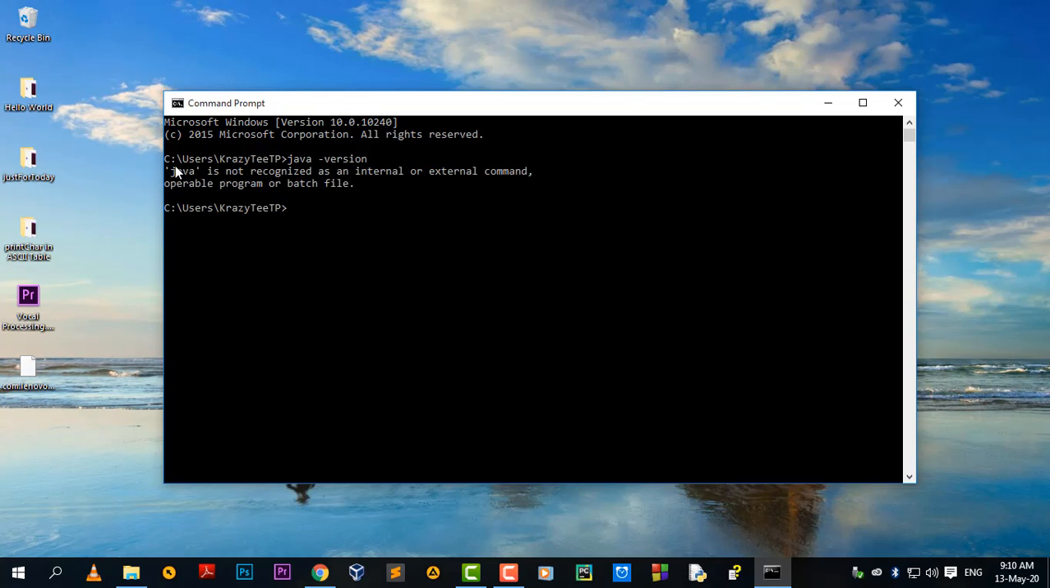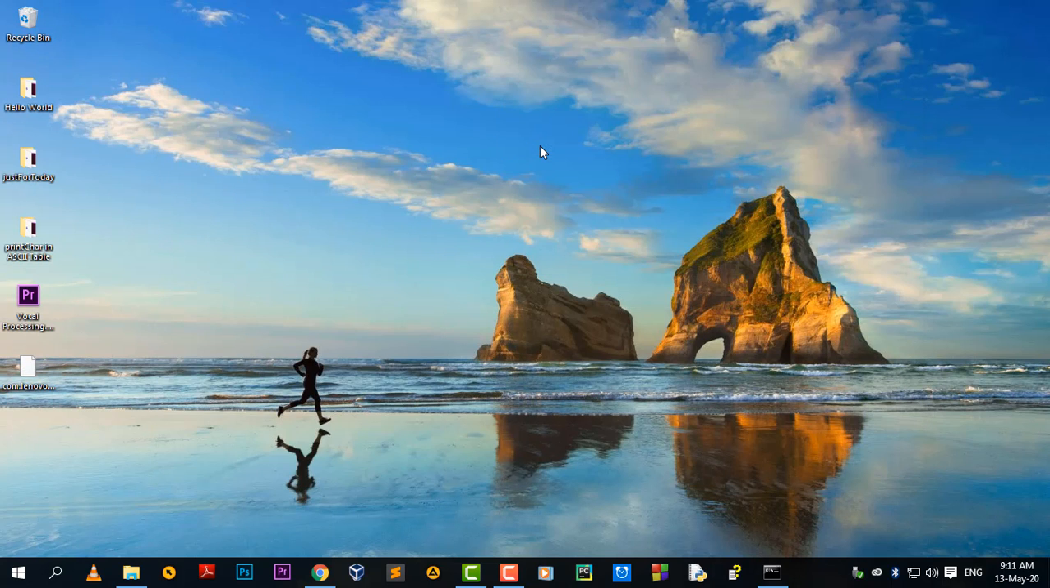If it says Java is not recognized as an internal or external command, and so on and so forth, it means the Java JDK hasn't been installed on our Windows operating system. The other command would be javac hyphen version. If javac is also not recognized as an internal or external command, then that means we have not installed our Java JDK on our Windows 10 operating system.